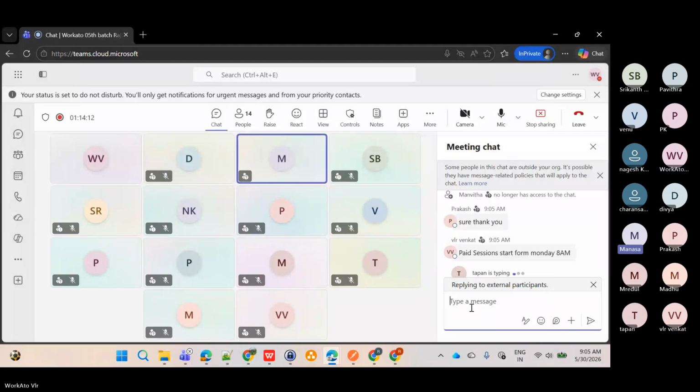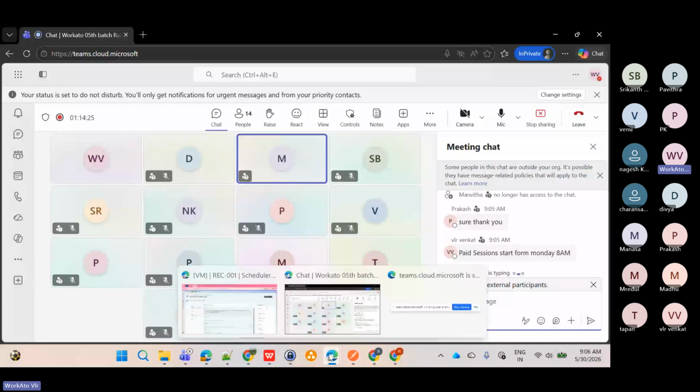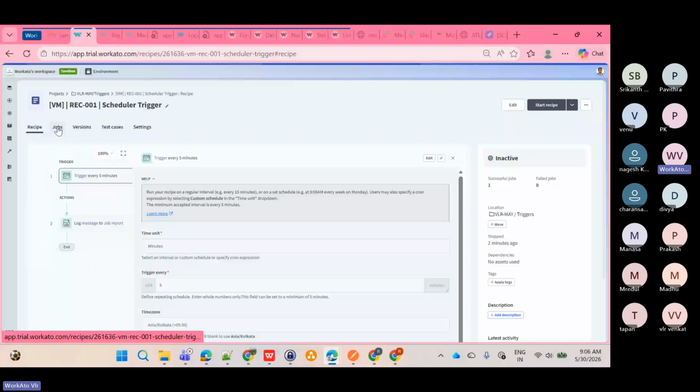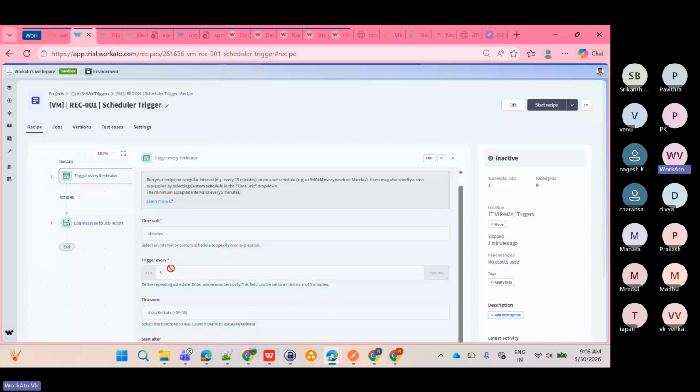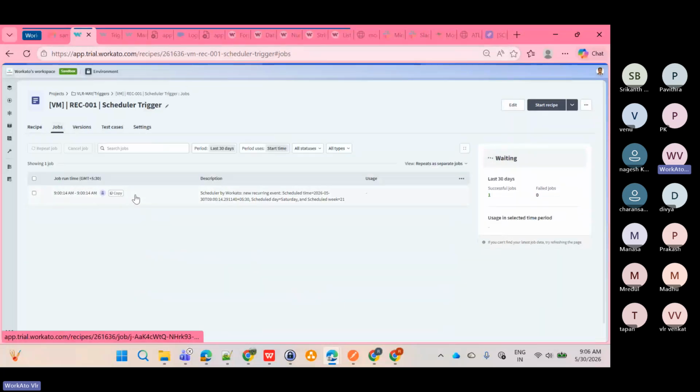We have only test in the recipe, and it will only test based upon the schedule. Do we have a debug mode in Workato, where each and every step we can do? Yes, we have the debug mode as well, but not for everything. Test recipe means it will execute only once and go back to the normal position. Start recipe means it will trigger based on the trigger configuration, for example every 5 minutes, every 1 hour or every 5 hours, while it is in start mode. In test mode it will execute the flow only once and come back to the normal position. If I open the jobs, you can see that.